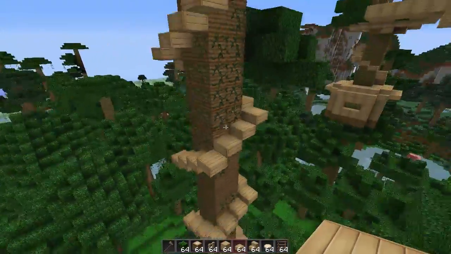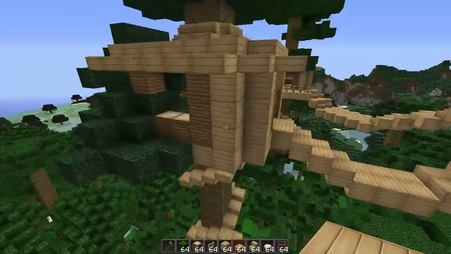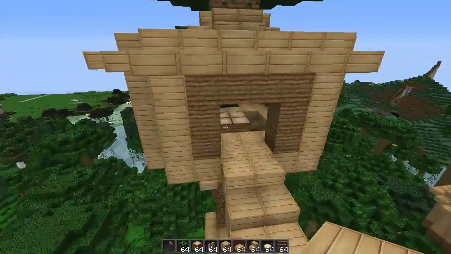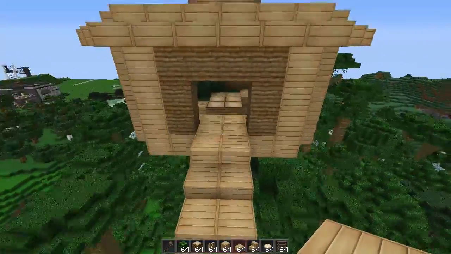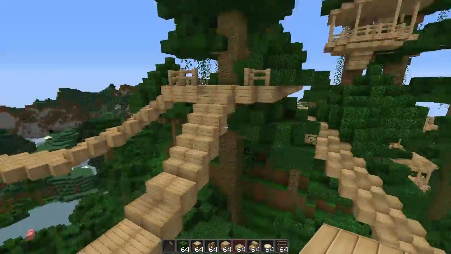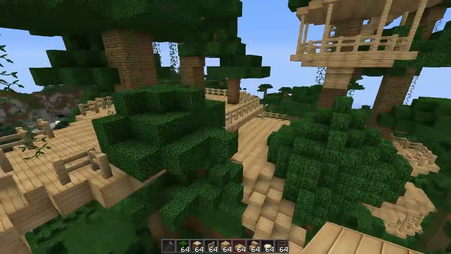But anyway, that's how you make the spiral staircase, and then I just spiraled up into the house right there, which won't be a house, it'll just be kind of a building to house the stairs, and then you can go across to the main area for the village.